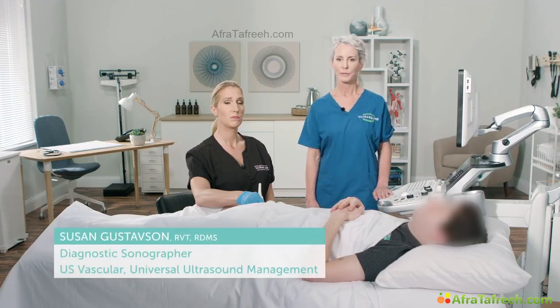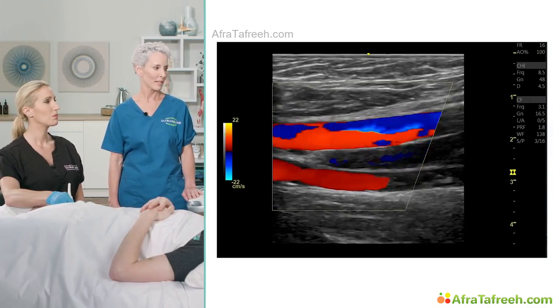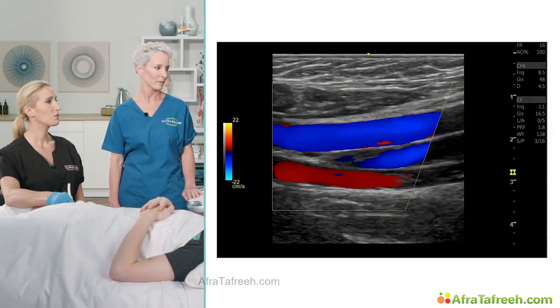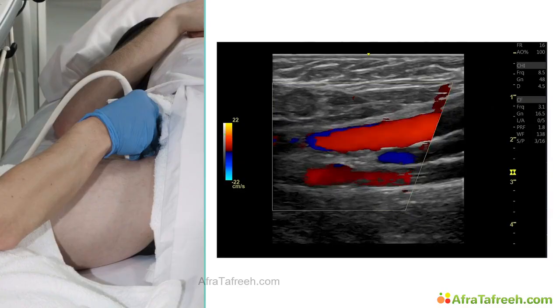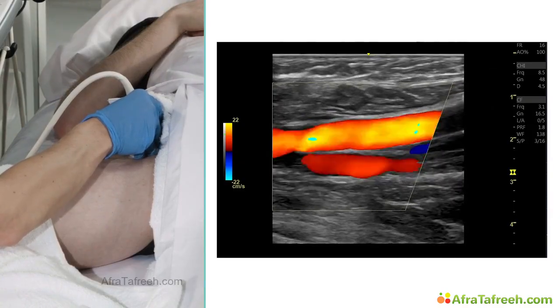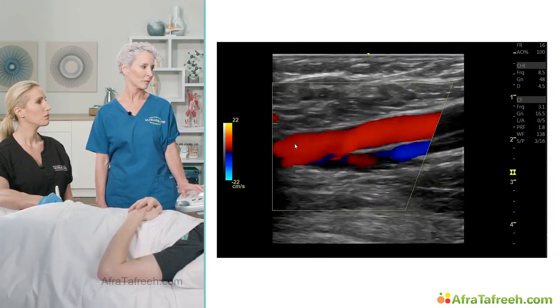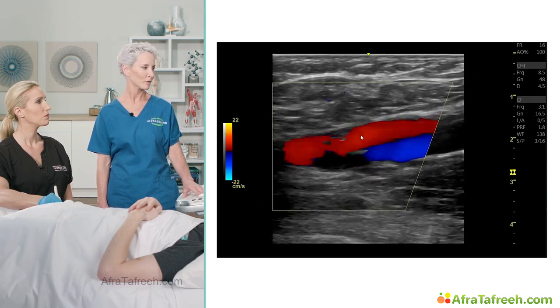Now we're ready to begin the assessment of the superficial femoral artery. I'm going to ask Julie to identify the common femoral artery bifurcation again, so we have a place to start and we can reorient our positioning. And she's at the common femoral artery bifurcation and the superficial femoral artery.